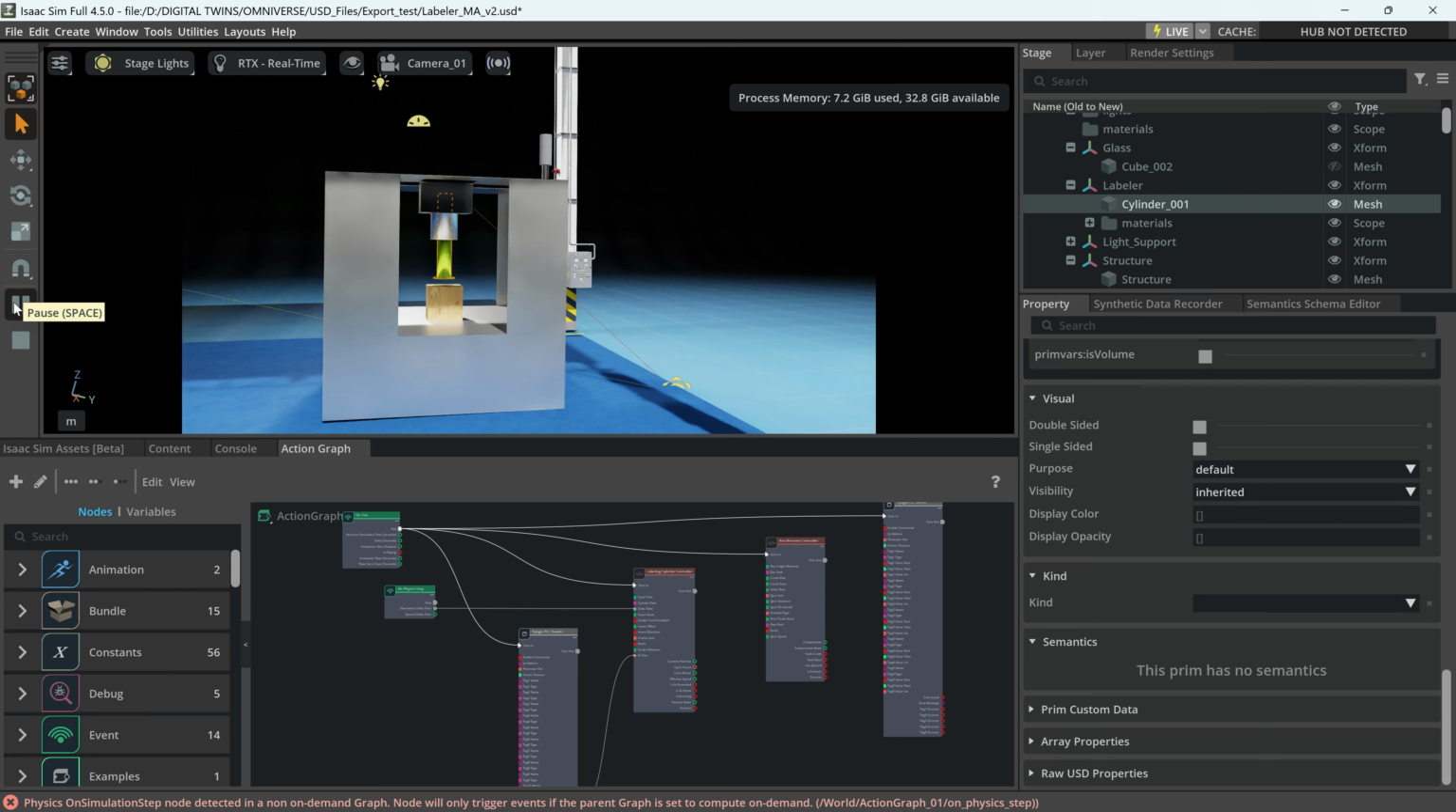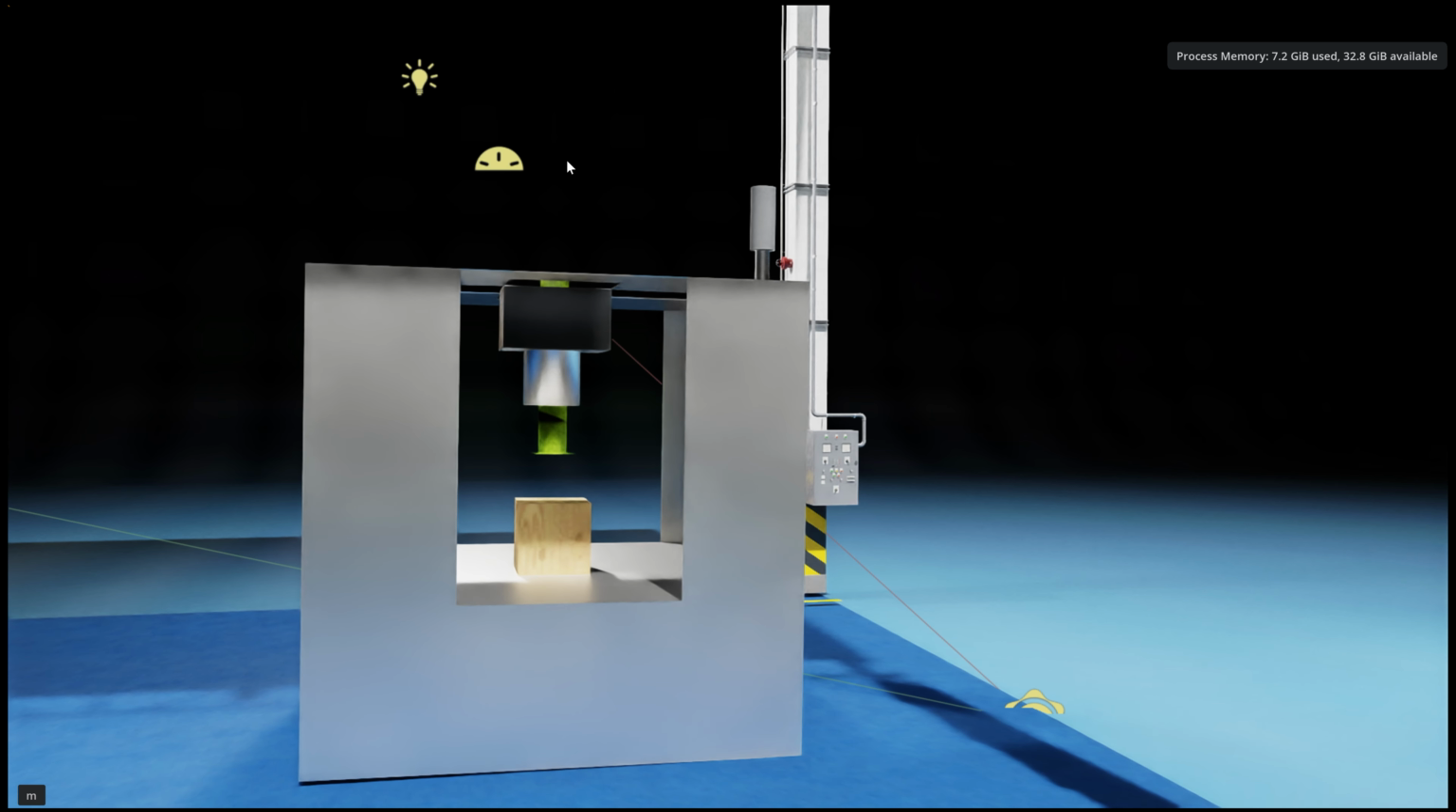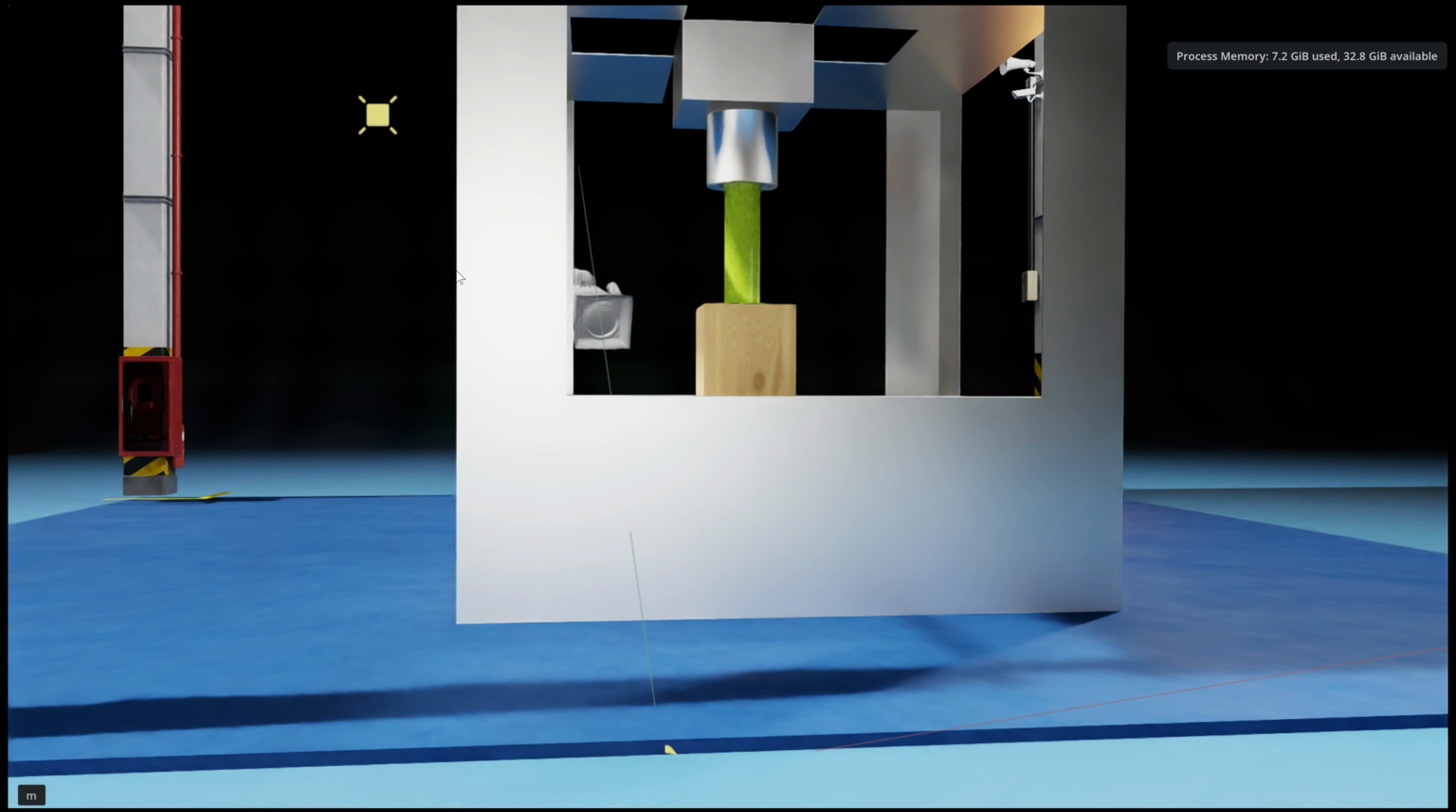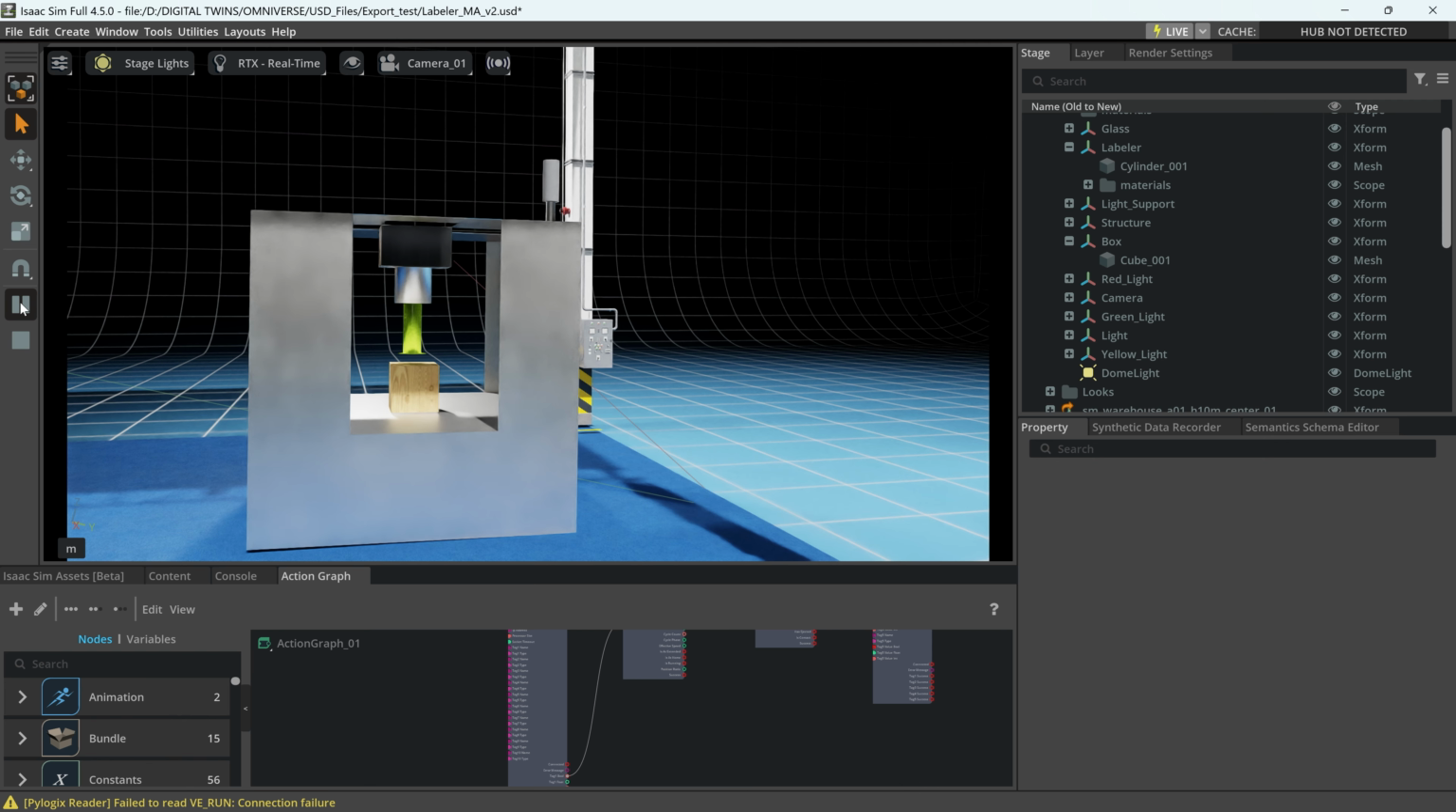Let's walk through a couple of scenarios. First, the labeling working perfectly. Then, if it goes too low on the cardboard box, it may crush it. And if the box is sturdier, it may push it away.